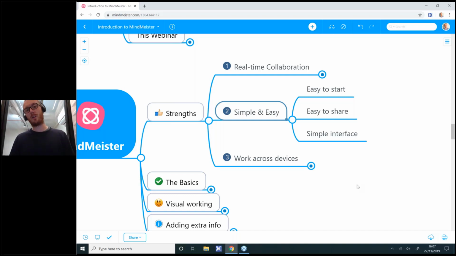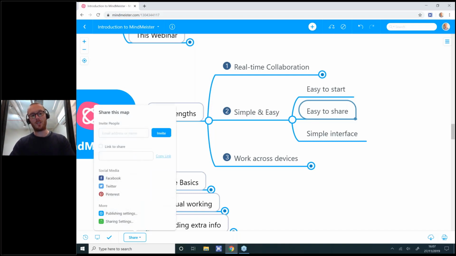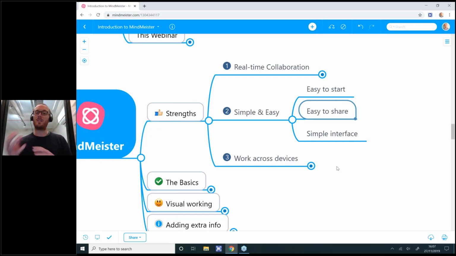So if you haven't tried MindMeister or you haven't tried mind mapping, it's a really nice place to start. It's also very easy to share your mind maps. I could come down here in this one, for example, and I can just share this in various ways. I can invite people to the map, I can share it on social media, and of course I can share it on Biggerplate. So it means it's really easy to engage other people in your mind maps if you do want to do that real-time collaboration and work with other people in the same map.